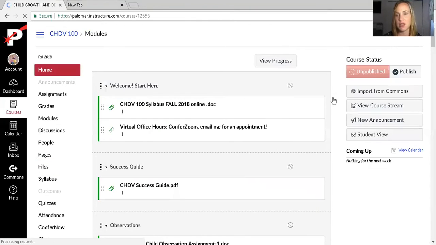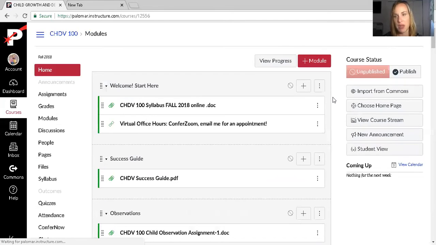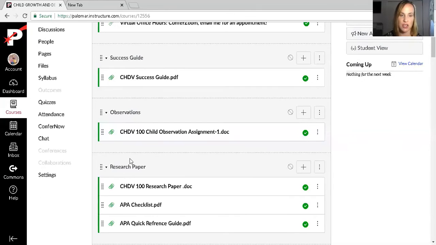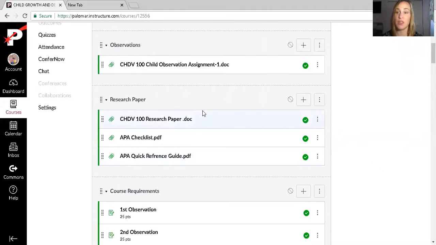So in order to get back to where I was, just go ahead and hit the home page. This will take you back to that main page, which will have all of the main information. So in this section, I also have the observations and the research paper. In these sections will be the actual assignment with the rubric, and there'll also be a video for you guys specifically about the 2 observations that you're going to be doing. Same with our research paper. In the video that I will be recording later, I will be explaining the research paper to you, going over the rubric, and then talking more in depth about APA, and then also giving you some reference guides as well.